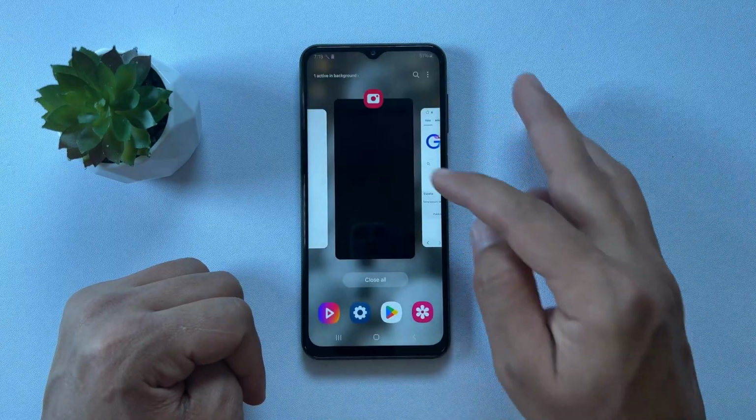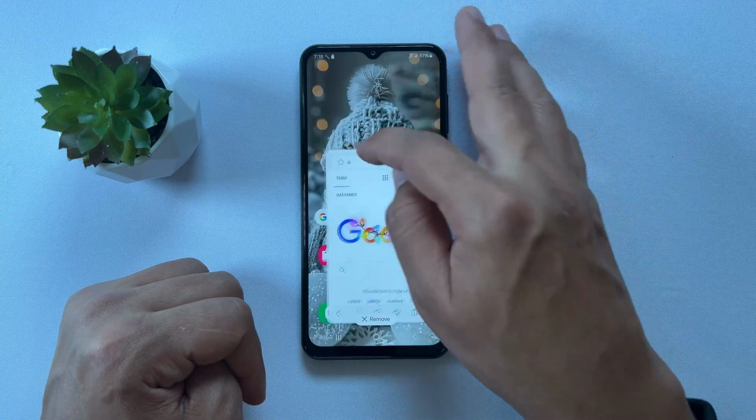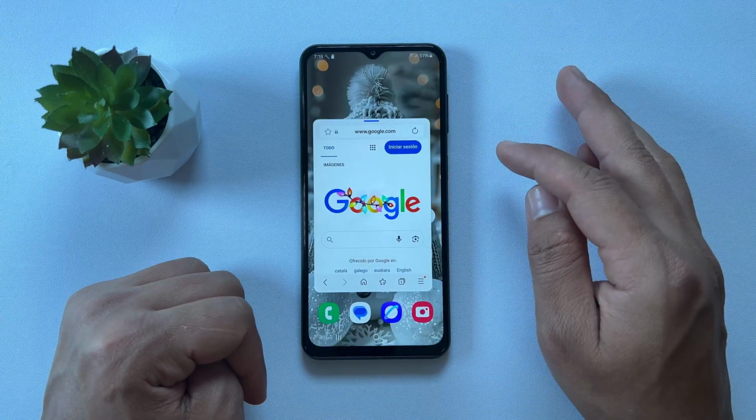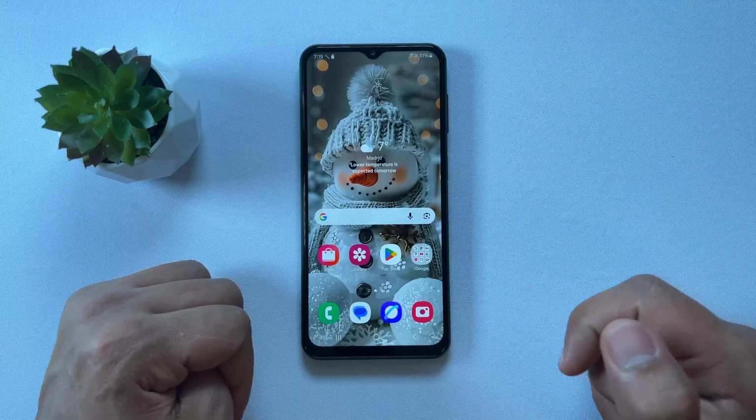Okay, I'll do the process again. I'll click here, and we can move the floating window around your phone screen. To close this floating window, you need to click here, then click the X, and the floating window will close.